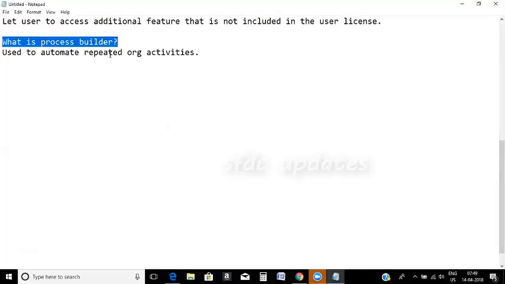In addition to the field update, task creation, email notification and outbound message, the process builder has more actions automation. So what are those actions? You can create the record, right? Record creation. You can create a new record when the criteria is met.